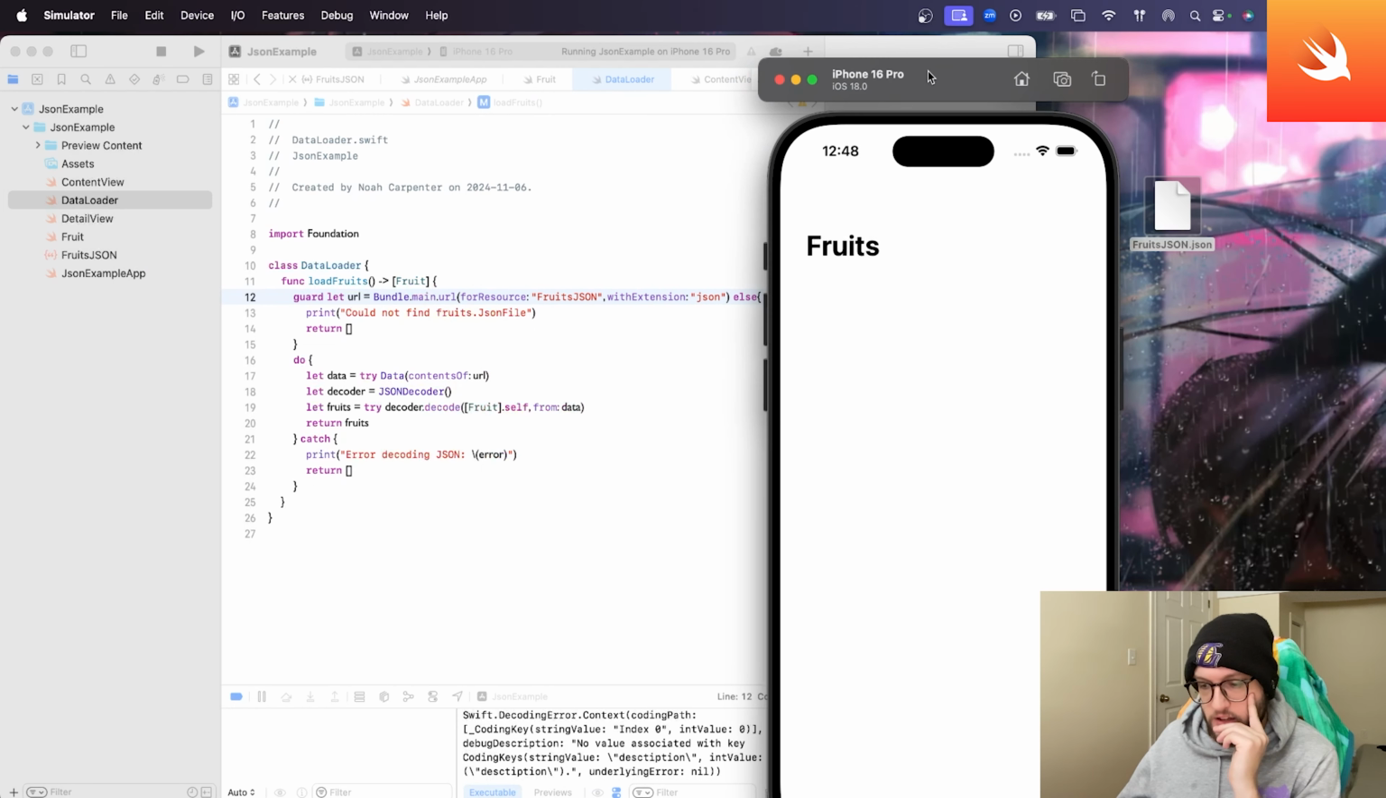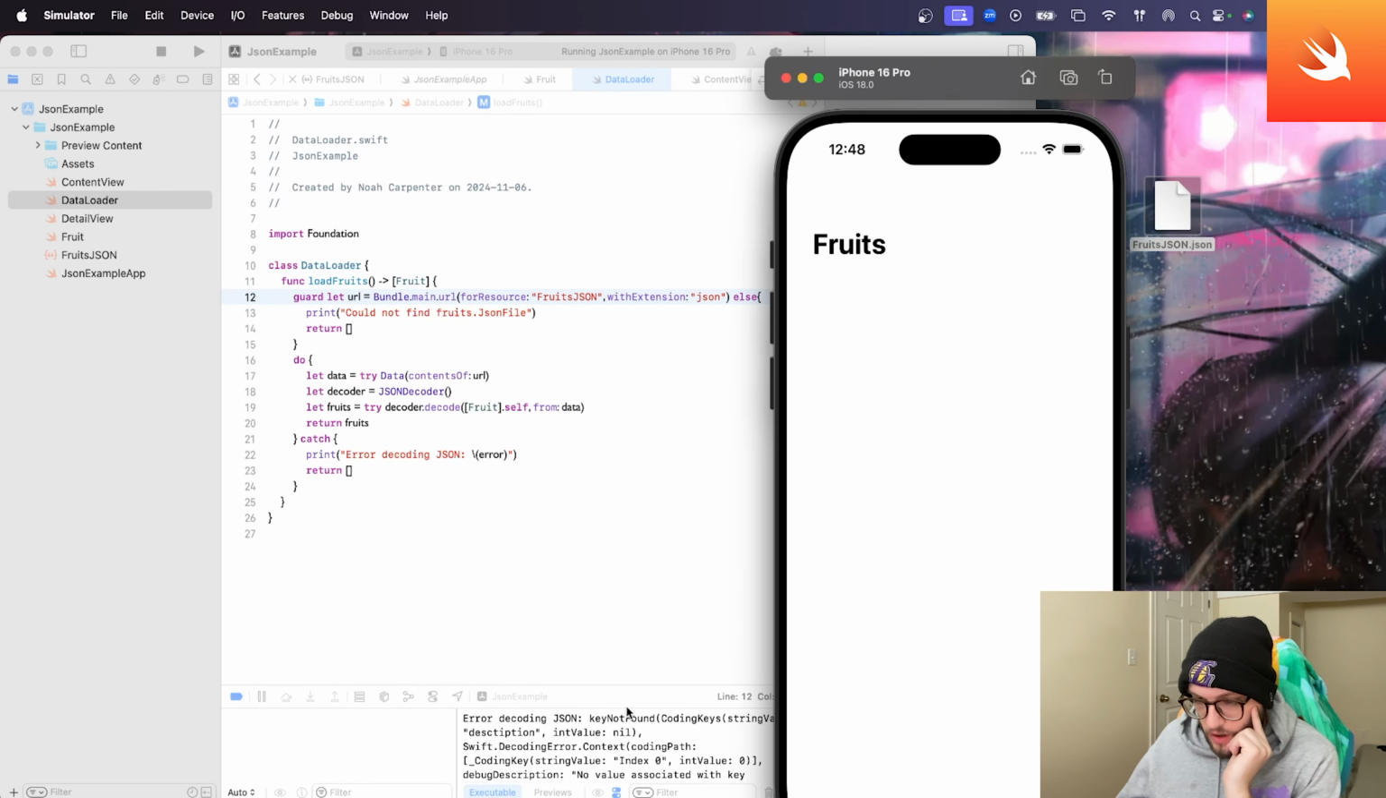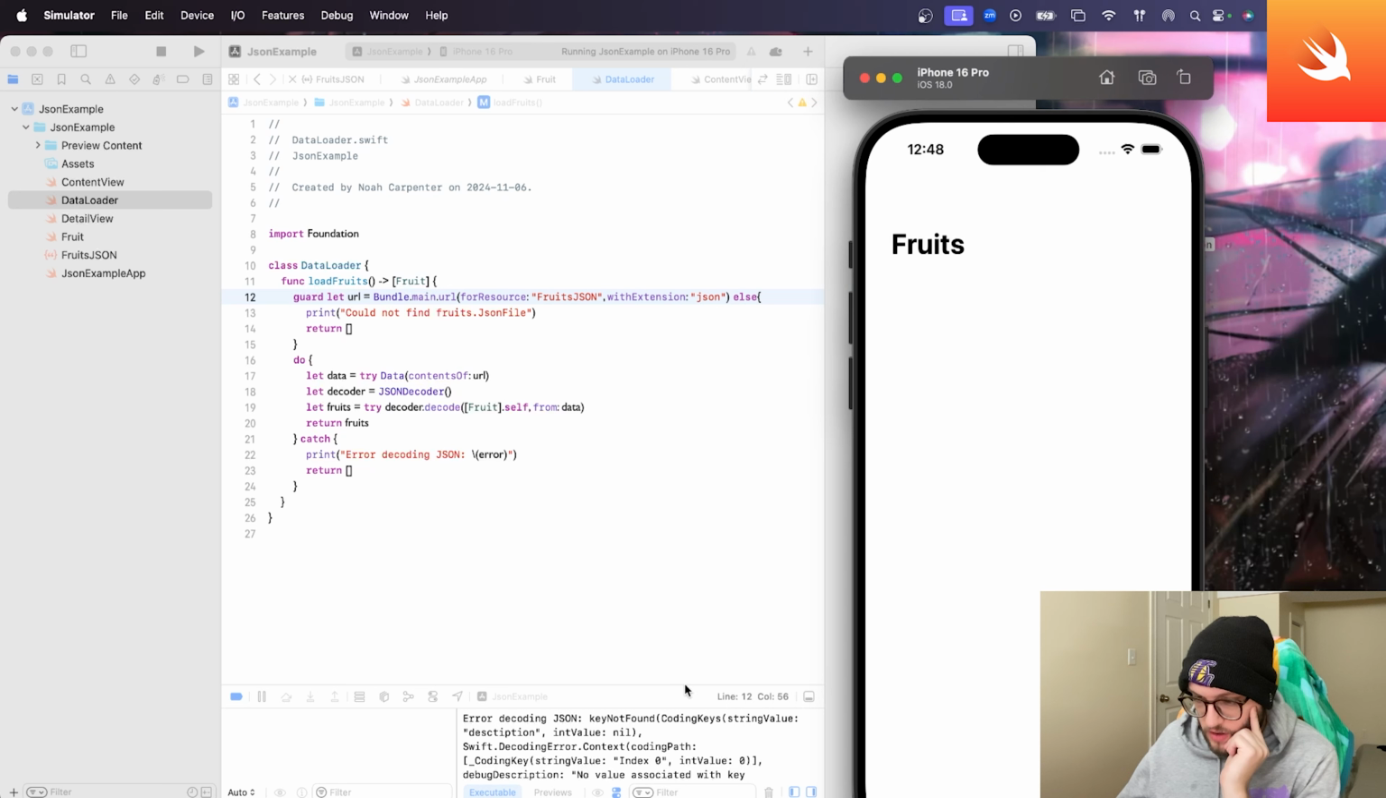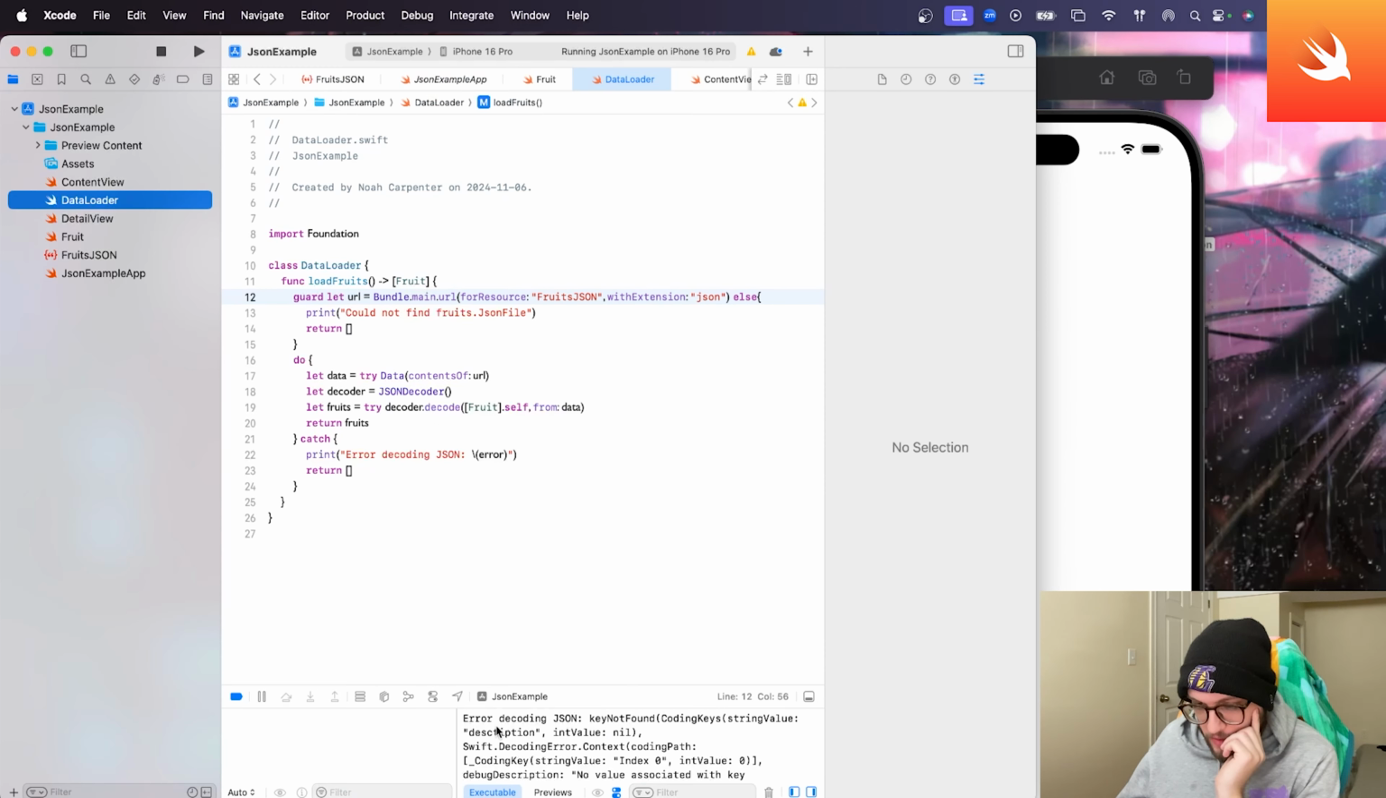All right, let's go ahead and see what's going on here. Error decoding JSON, key not found, coding keys. Oh, I spelled description wrong. I was wondering why it wasn't showing up. Okay, so error decoding, not found: description. So where did we reference that description?